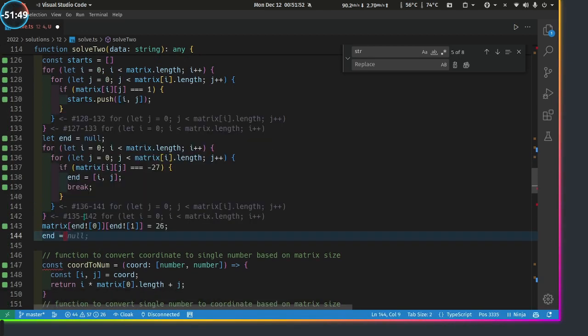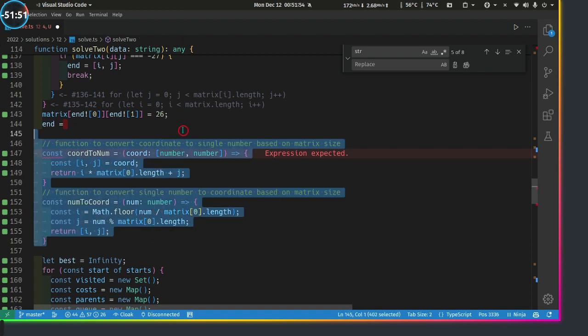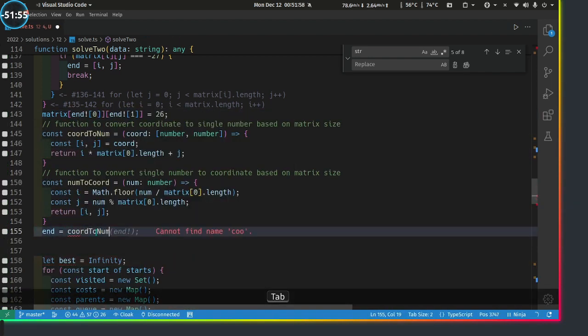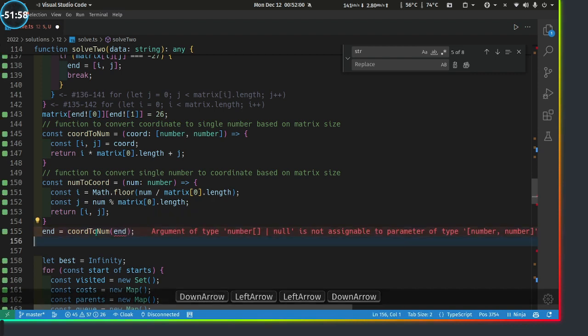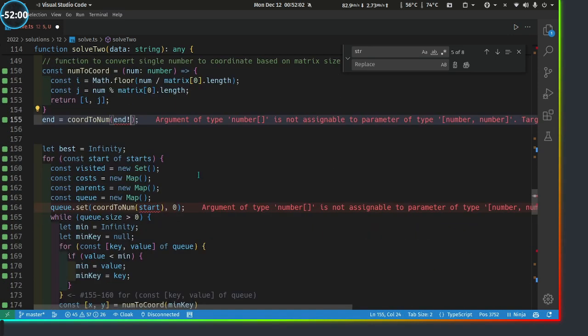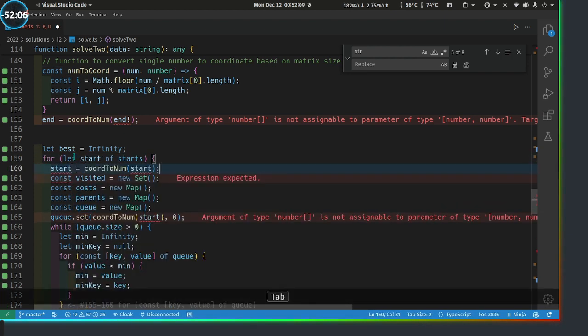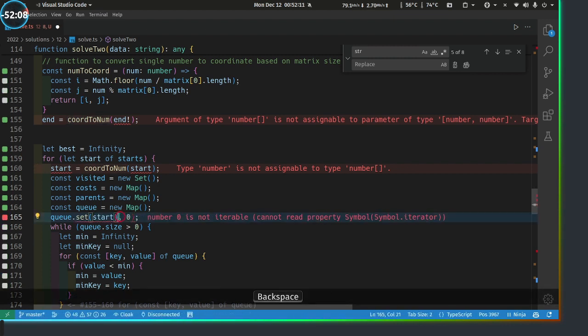End equals... Oh, great. Gotta put all this up here. Coord to num, end. Same for start. So this will be a let start. Start equals coord to num start.